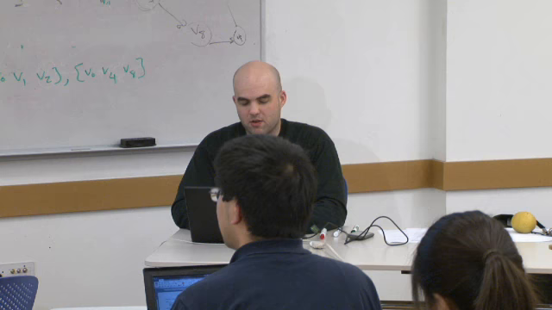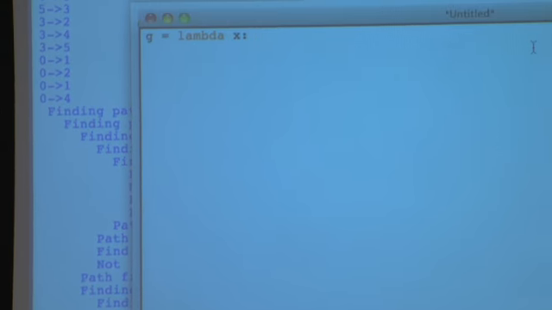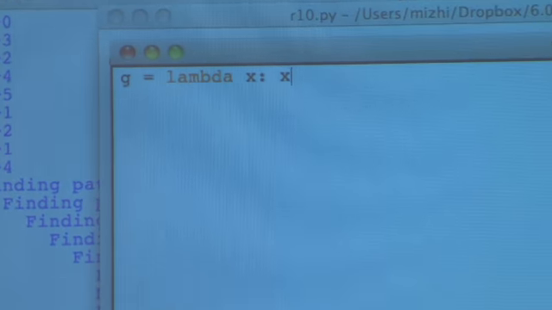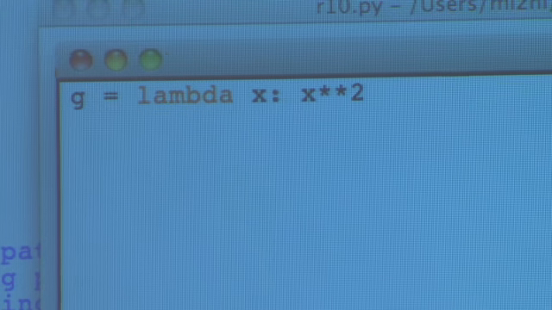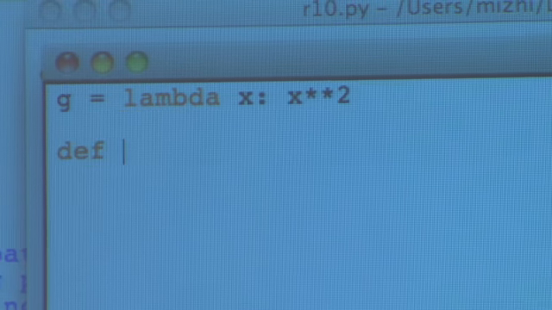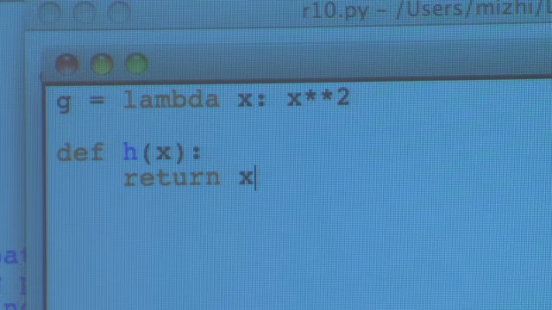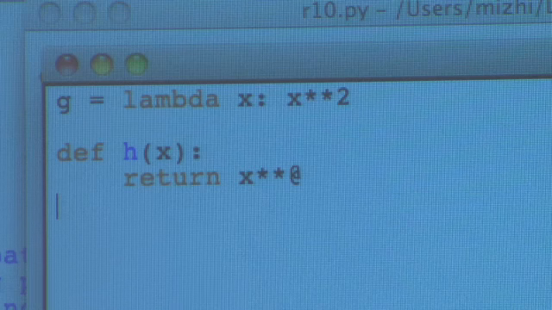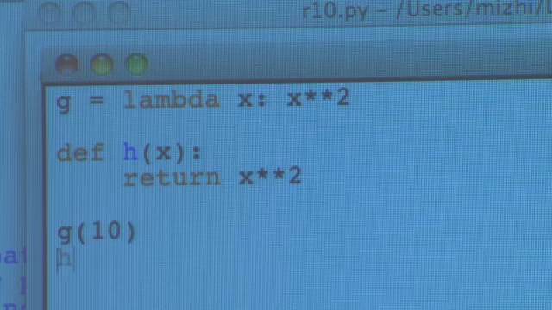lambda is a way of creating an anonymous function, for really simple functions. So let's say that I want to create a function that squares a number, right? This is exactly, well, not exactly, but it's equivalent to this, right? I can use g as a function just as easily as I can use h.